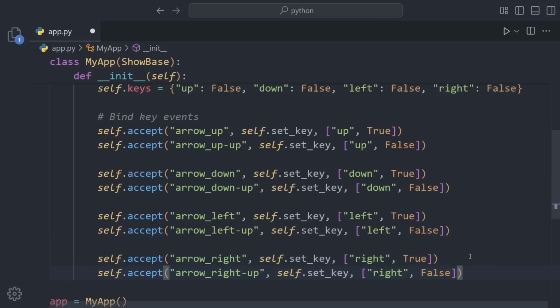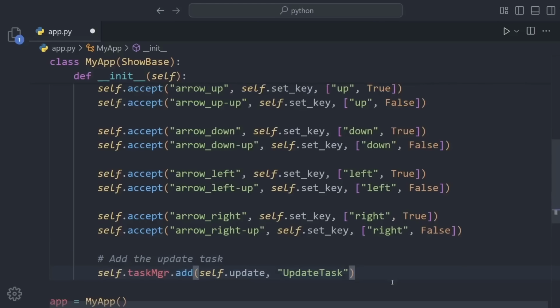All right, let's break down how the cube actually moves continuously. First, we add something called an update task. Think of it like a little helper that runs over and over again every single frame. This is what lets us check which keys are currently being held down and move the cube smoothly.